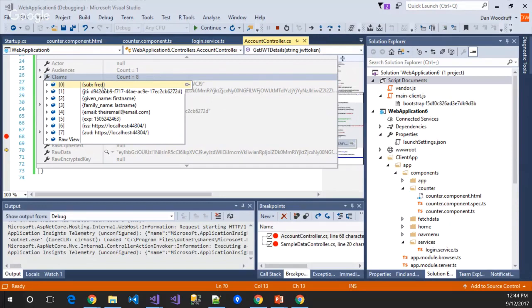Okay, so to show that, there's their email type of thing. There's our localhost, their issuer, audience. You can see, so this is kind of what a JWT token looks like.